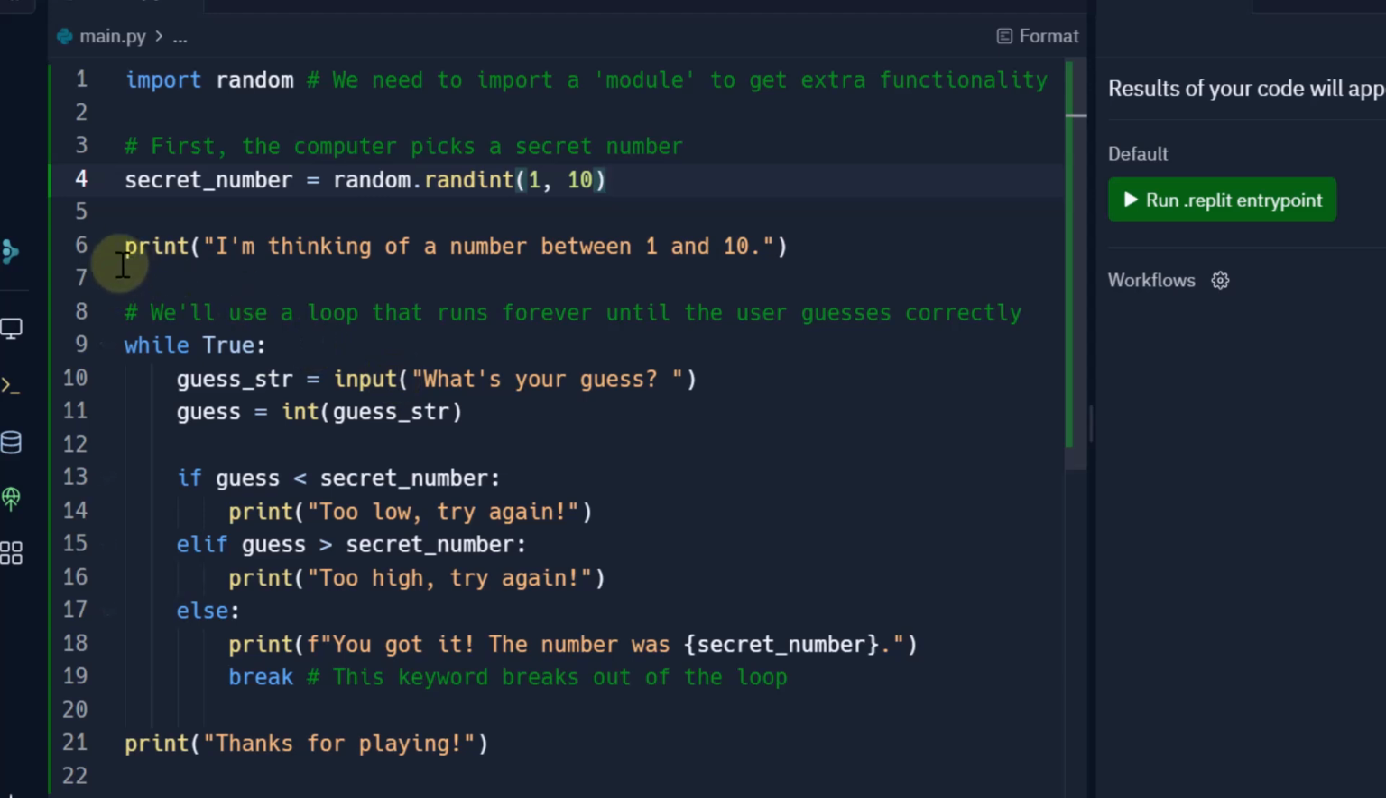Okay, now we are making the computer print, I am thinking of a number between 1 and 10. Okay, so this is what will be displayed to the user. I am thinking of a number between 1 and 10, and we want the user to enter the number and try to guess it.